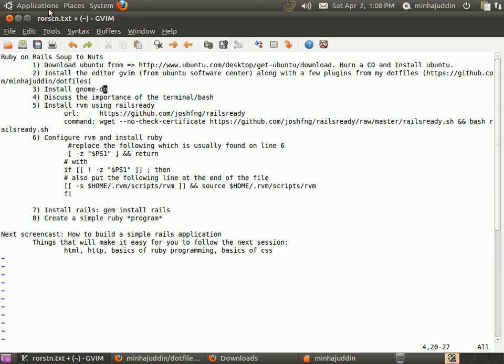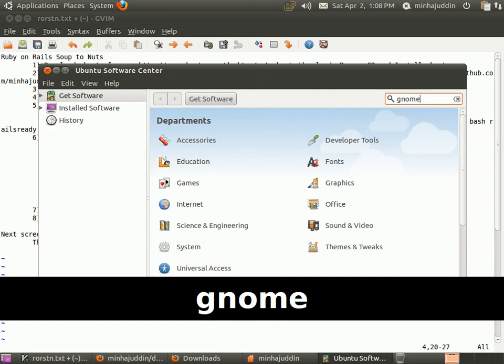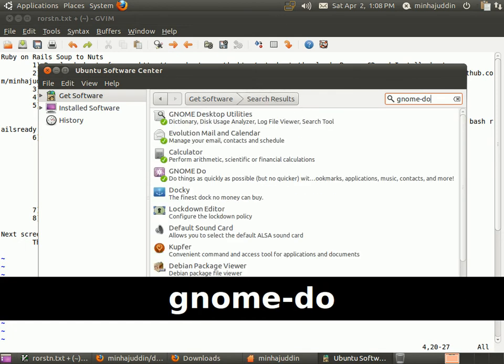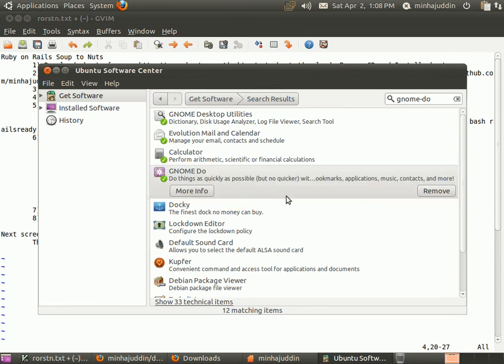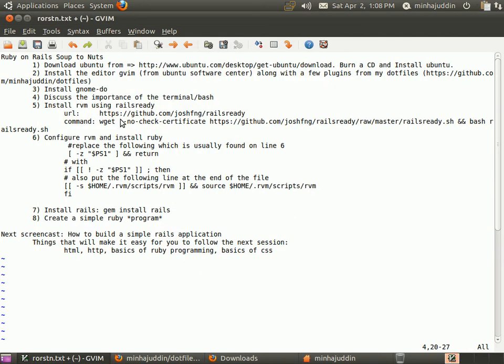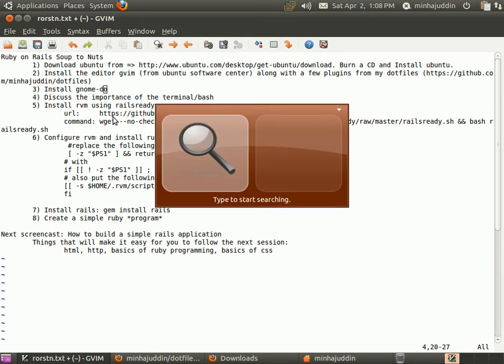To install it, just go to Applications, Ubuntu Software Center, and search for gnome do. And you see I've already installed it, so it doesn't show the install button, but if you don't have it installed, you can just click on install and it will install it for you. Now, once you have gnome do, what you can do is hit the Windows space combination on your keyboard, and once you do that, you'll see a small window pop up here which says type to start searching.